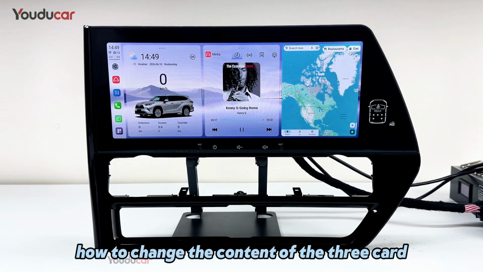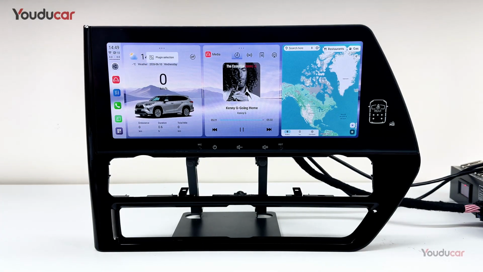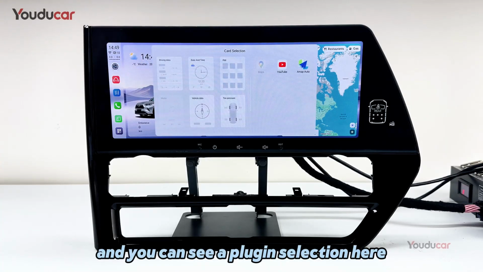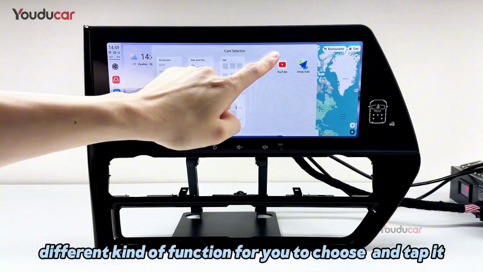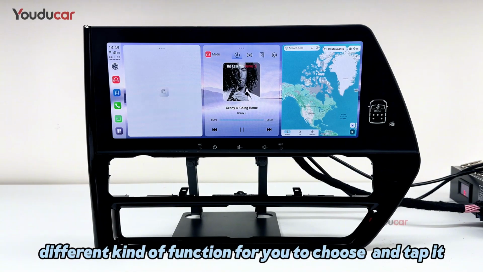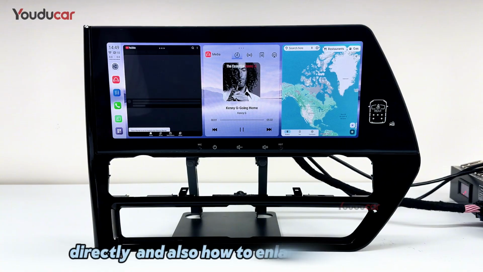How to change the content of the 3 card easily. Tap this icon and you can see a plugin selection here, and then you can see there are so many different kinds of functions for you to choose. Tap it and you can change the content directly.